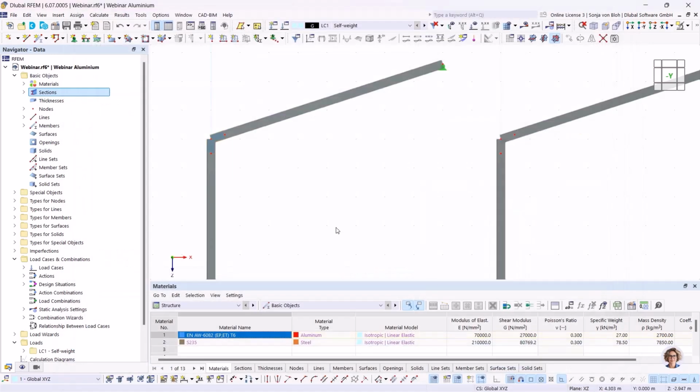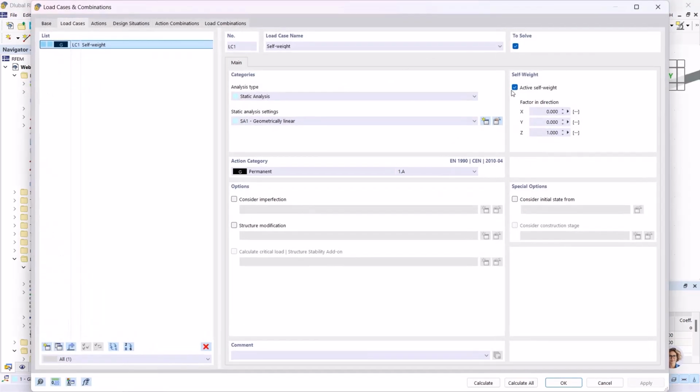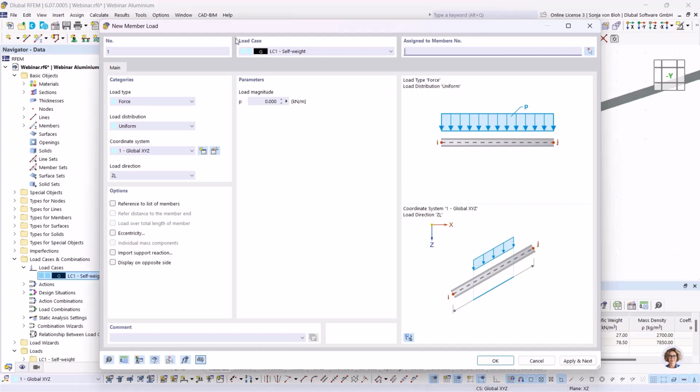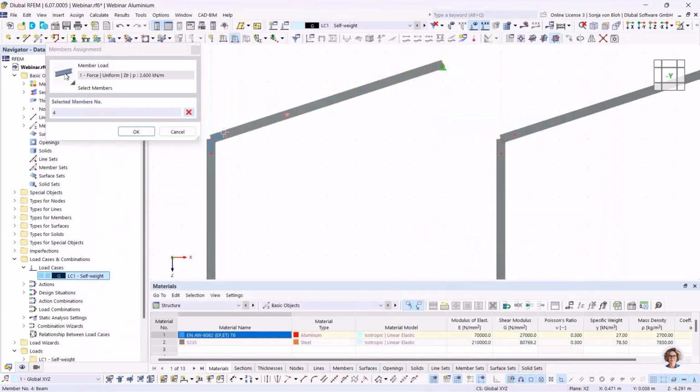Then I have to define the load. I do not want to consider the self-weight, so I deactivate the self-weight in this load case. And then I create the member load, here a load direction global in Z on projected length with a load magnitude of 2.6 kilonewton per meter. And I define it on these two members.